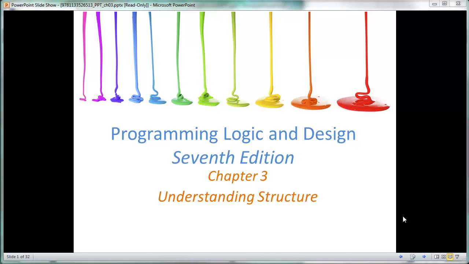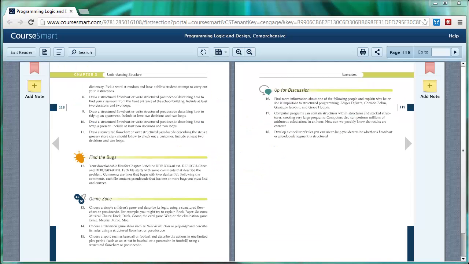Hello, in this short tutorial I'd like to review our understanding of structure, and this will be the assignment for week 15 into week 16. Just a little simple program to either draw out a flowchart or do pseudocode or do both, depending on how many points you want to earn.